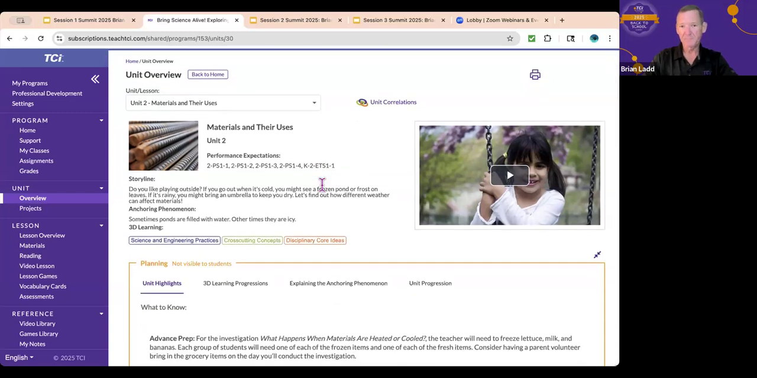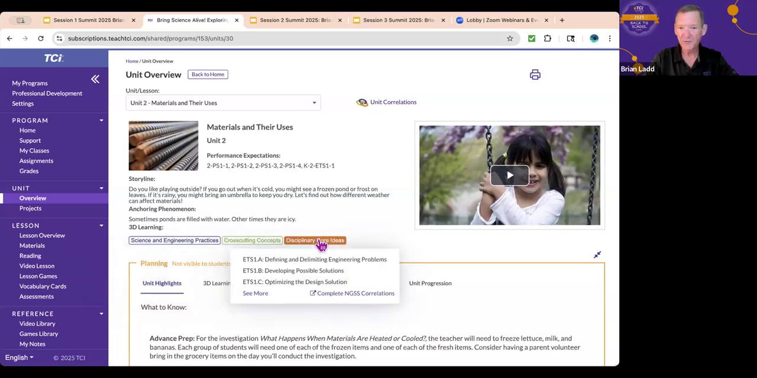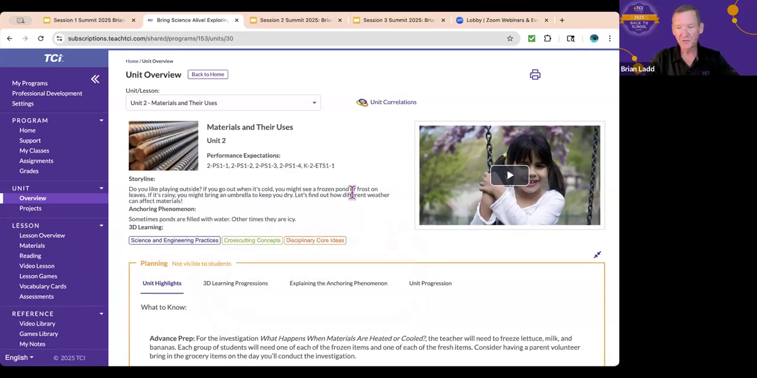And then there's a storyline. We always start with the storyline to hook our students in each unit. Do you like playing outside? If you go out when it's cold, you might see a frozen pond or frost on leaves. If it's rainy, you might bring an umbrella to keep you dry. Let's find out how different weather can affect materials. The anchoring phenomena: sometimes ponds are filled with water, sometimes they are icy. Again, your phenomena, each of your learning NGSS learning expectations are there.